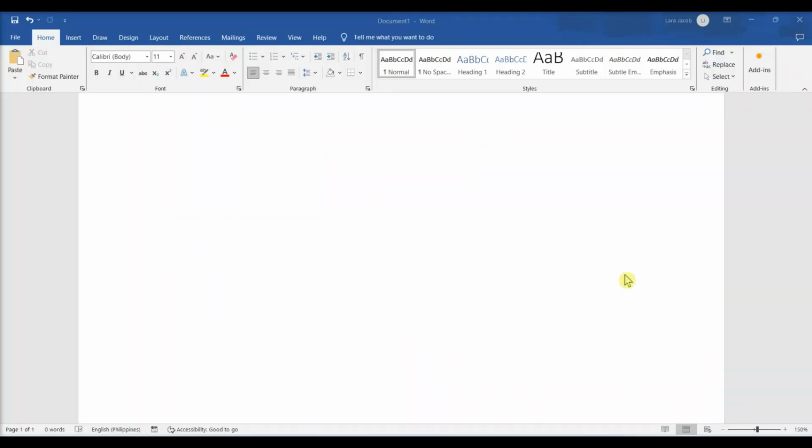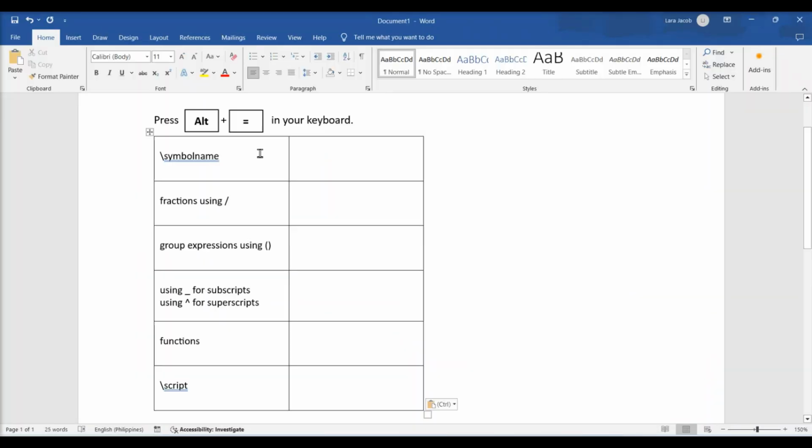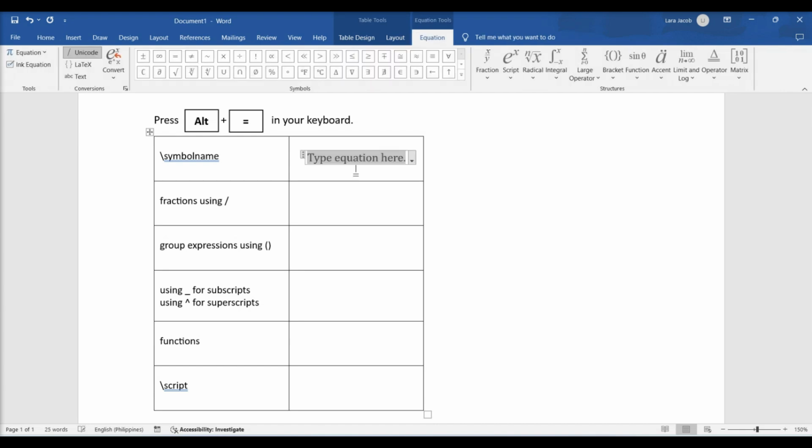A descriptive guide to inserting equations in Word. Press Alt and equal sign. This will insert an equation at the position of your cursor and open the editor. Insert symbols by simply typing \, followed by the symbol name, and press the space bar.